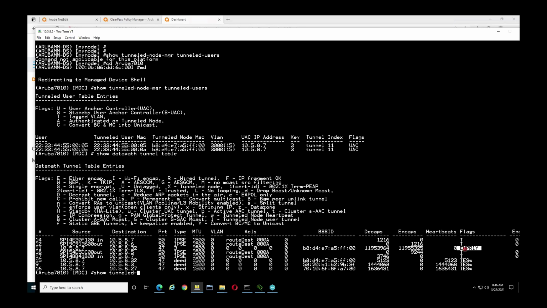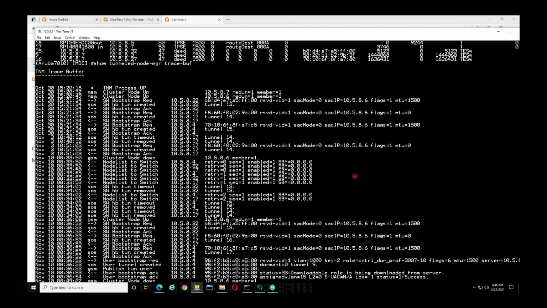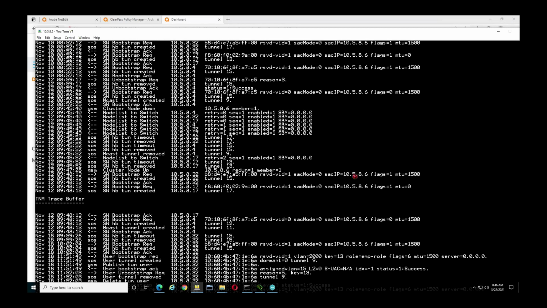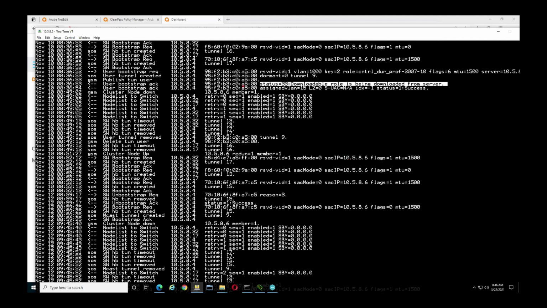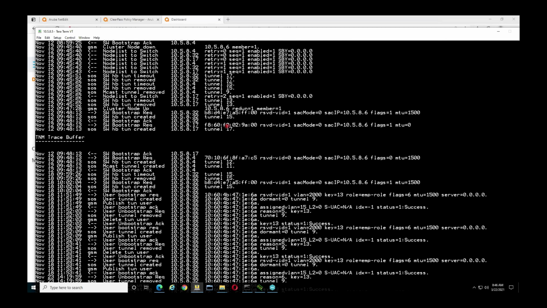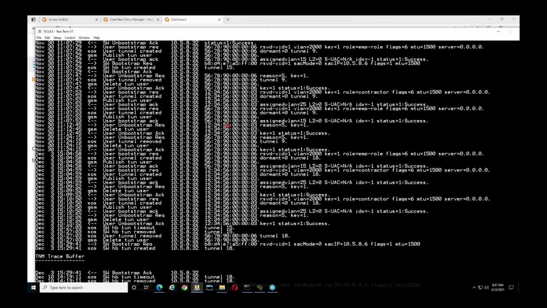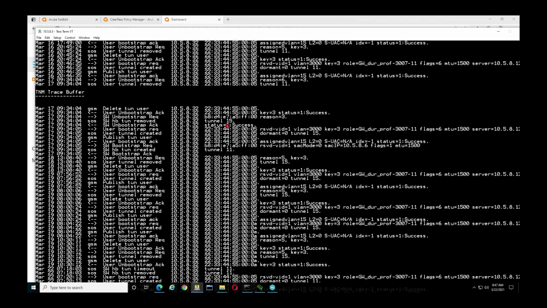Another helpful command is the show tunnel node manager trace buff. So this will give you your debug information from the switch to the gateway. I think if we go down here we can see downloadable role, it'll give you your downloadable role information. So if your role is not downloading, you could find information here on why it's not downloading. You'll also see your licensing information. So if you have the appropriate licenses on here, you would find that in these messages.